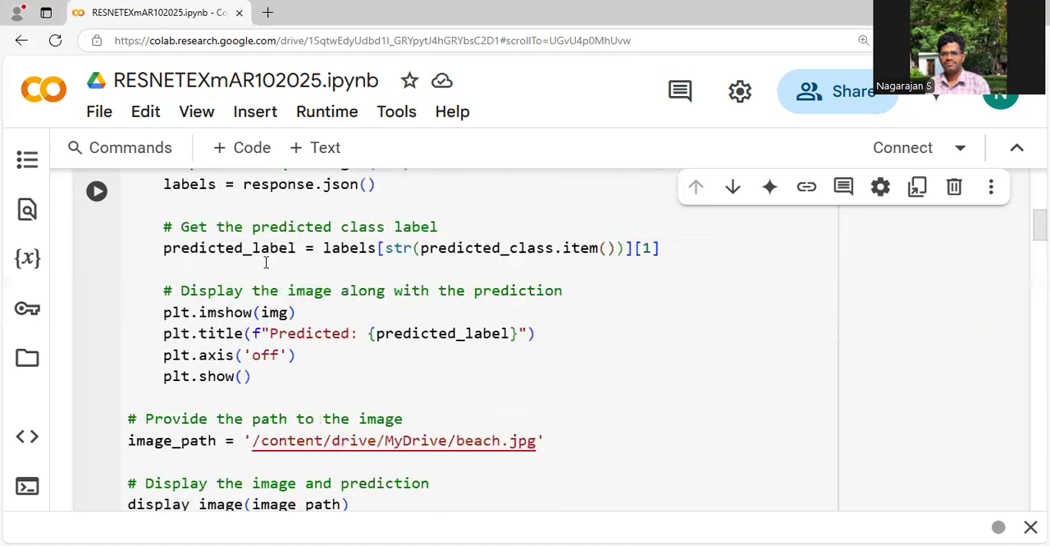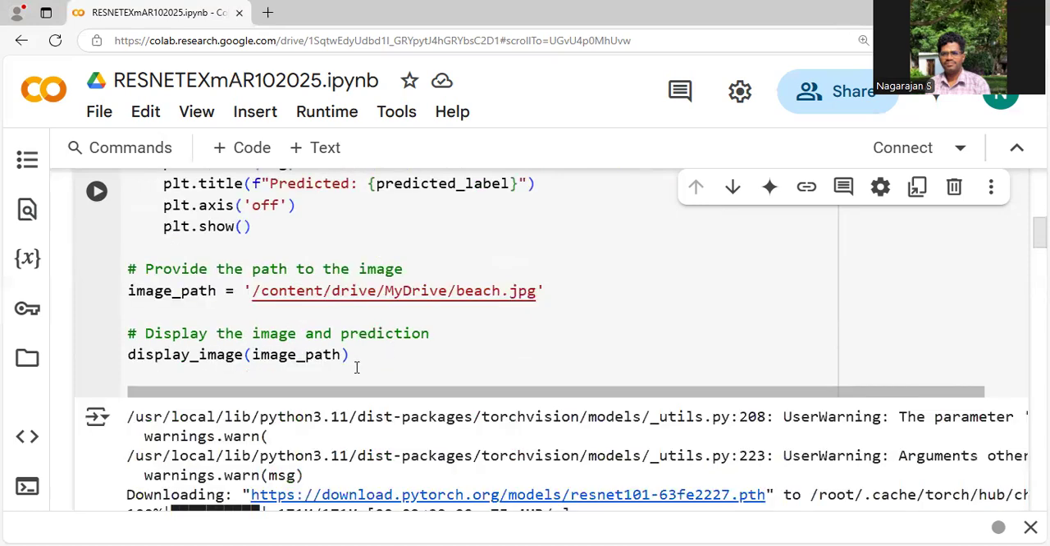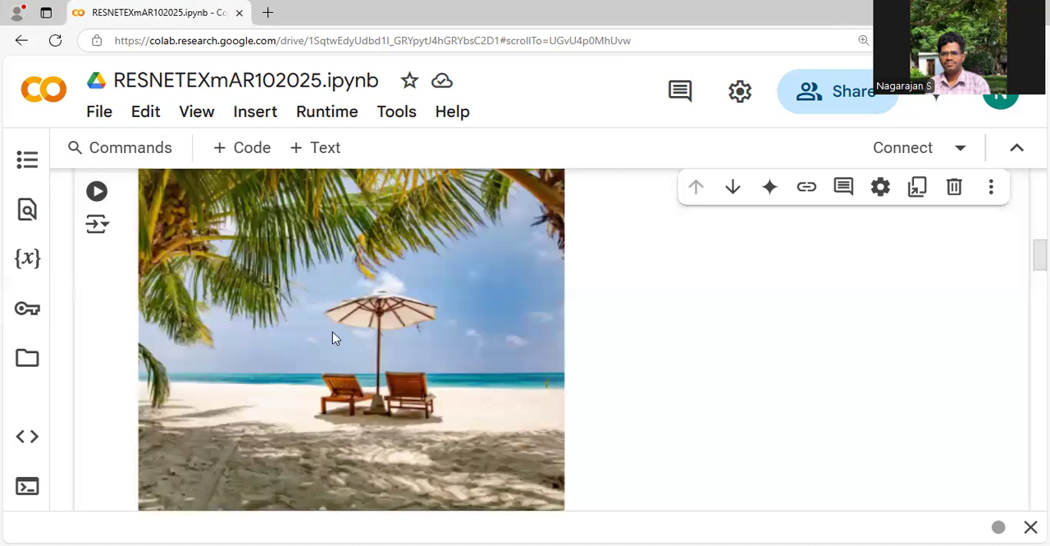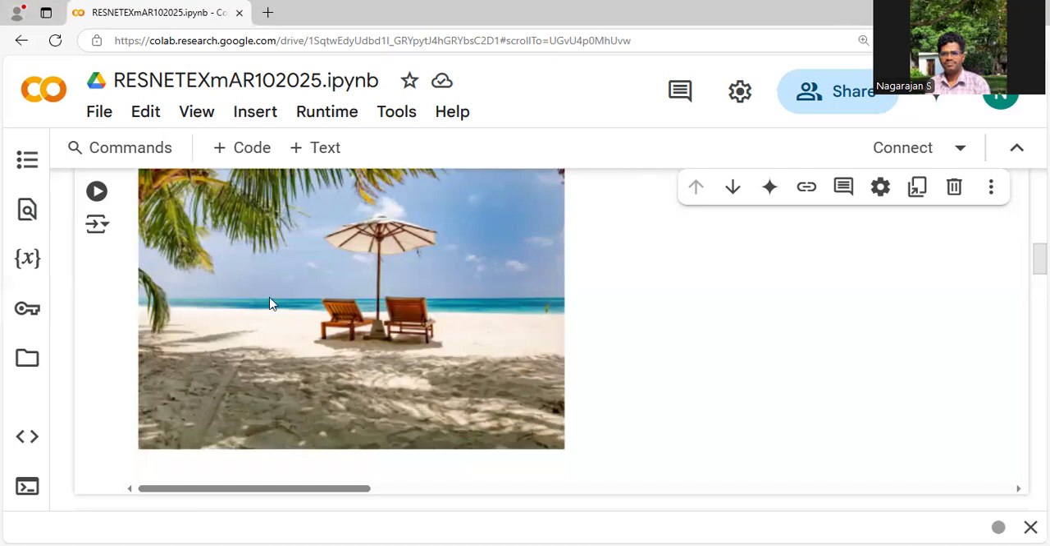Then we can get the predicted class label with the help of the following code and display the image along with the prediction. It will predict whether it is a beach or something else after training. At last, it displays the information: the beach, it is a seashore. It predicts the image successfully, so we can implement ResNet 101 for image classification.